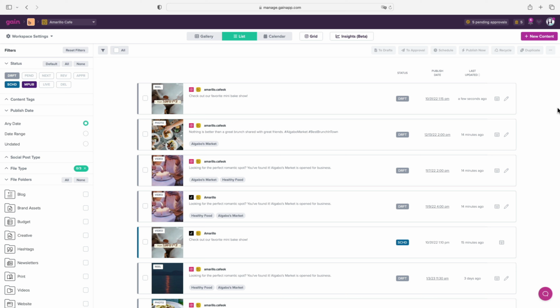Even though we're all for automation, there are times when you need to publish things manually, and this is why Gain lets you choose which posts you want to publish yourself. I'll show you an example using this Instagram reel.